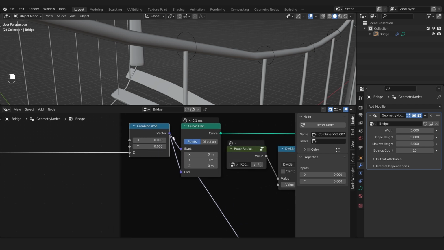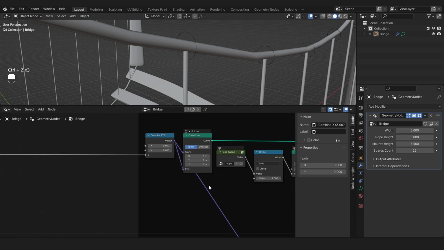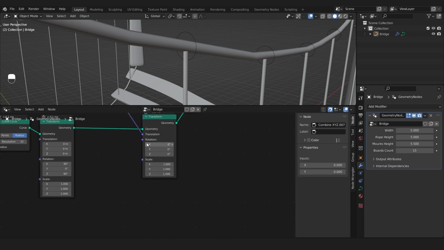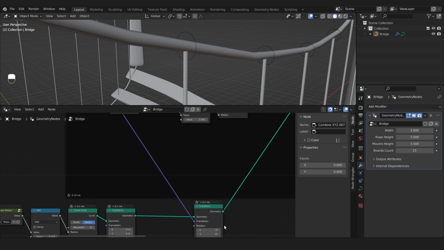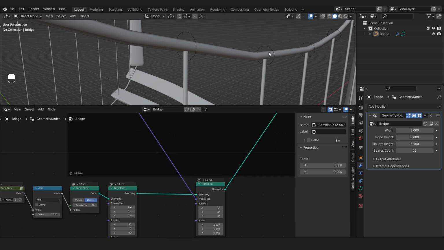So this combine XYZ node is outputting the data about the Z axis that we need to control the rope height. And that's exactly what we're using to tell Blender where to put all of these different circles. We're going to clean up this mess that we created later on, but for now, we guarantee that all of these different circles will always follow the rope height.